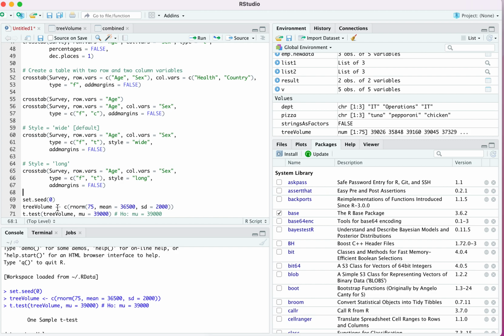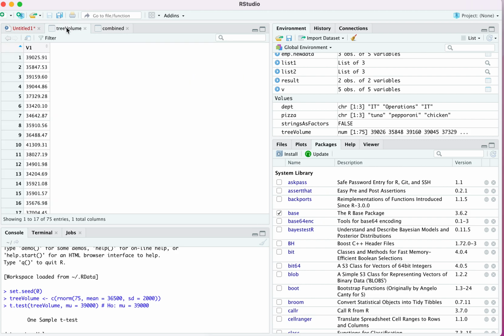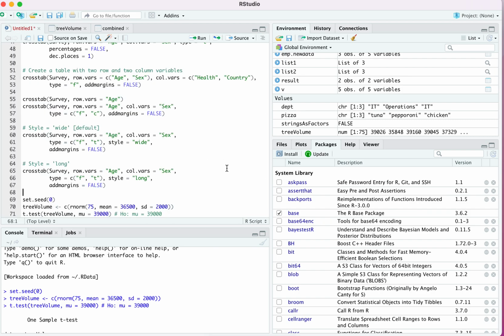For tree volume, I assume that we are using the normal distribution. Just now, if you look at the data, we have n equals 75. If you remember, you need to know the n for a random normal distribution, and you need to know the mean for this data. In this case, I already know it. The value is 36,500, and then there is the standard deviation. Right now, I just want to run the t-test for tree volume.